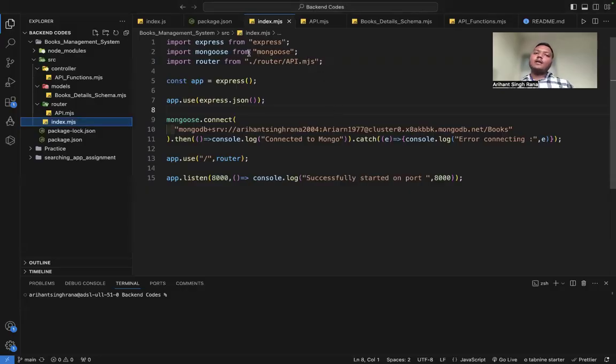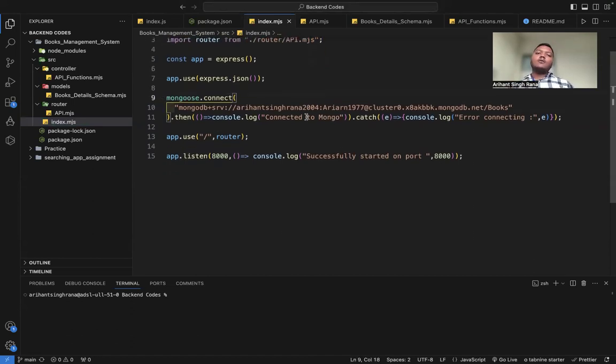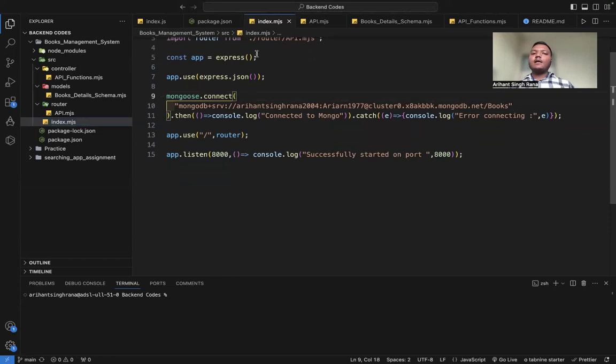So first we are importing our Express and Mongoose and router as well, because we need to mount our router to our global middleware. So first we create an app Express instance using our const variable app. After that, I am also making use of the middleware express.json. Why is that? Because I need to read the data from our request.body.